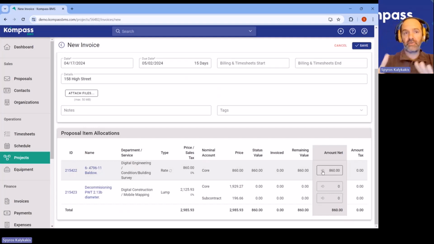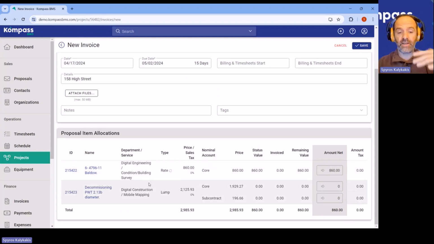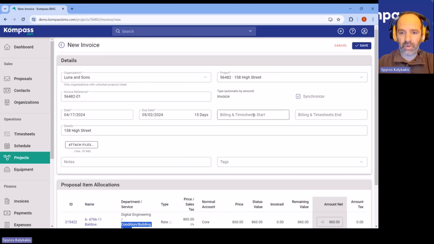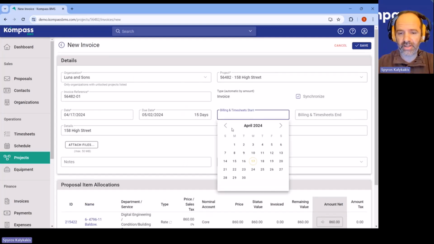Obviously, if you would like to use a different invoice amount, you can do that as well, and we will see it in a bit. Also, this is really cool in Kompass. Everything is linked with the proposal items. Therefore, everything that has been invoiced, as we will see in expenses as well, is linked with a specific service. So it's not an invoice that just goes randomly to a project. You have this kind of granularity, seeing what has been invoiced per department, and you can run your own analysis.